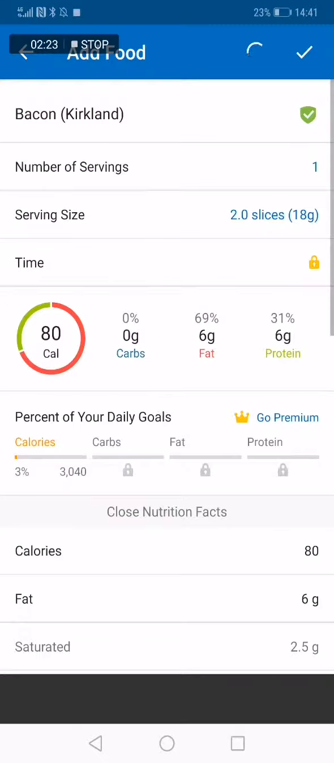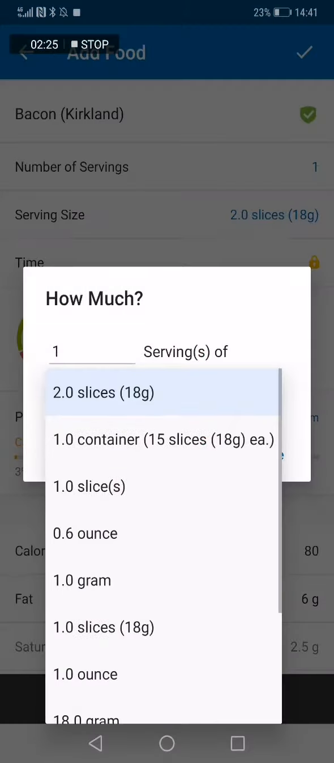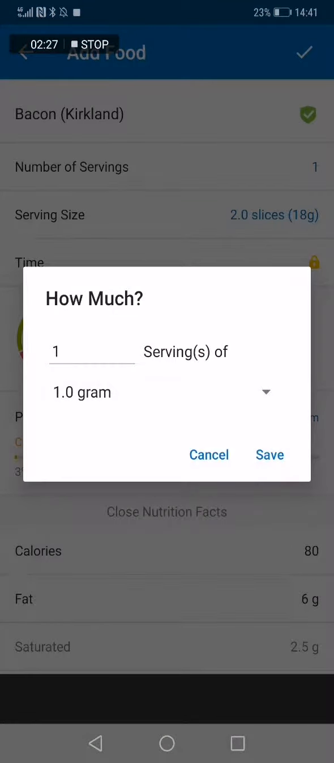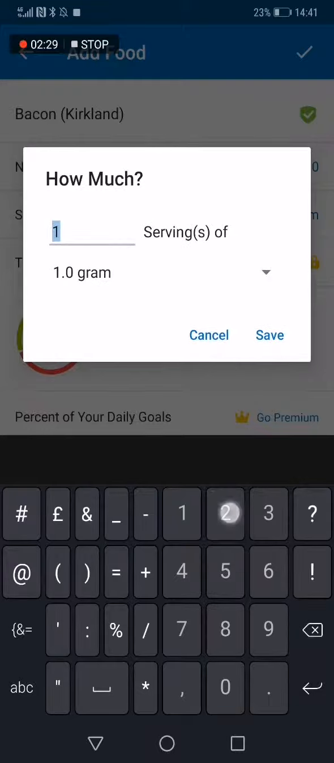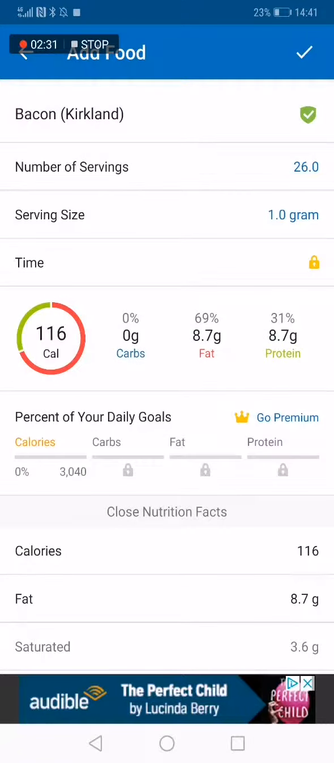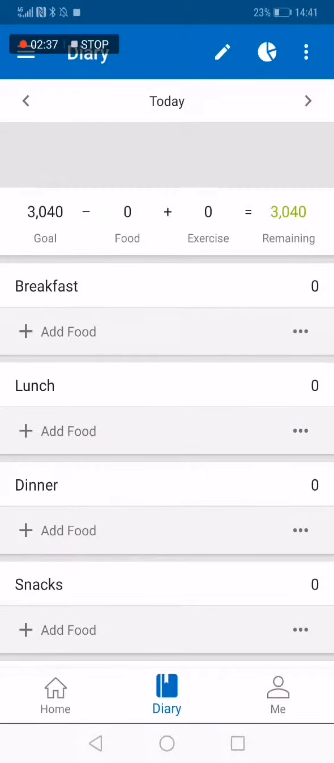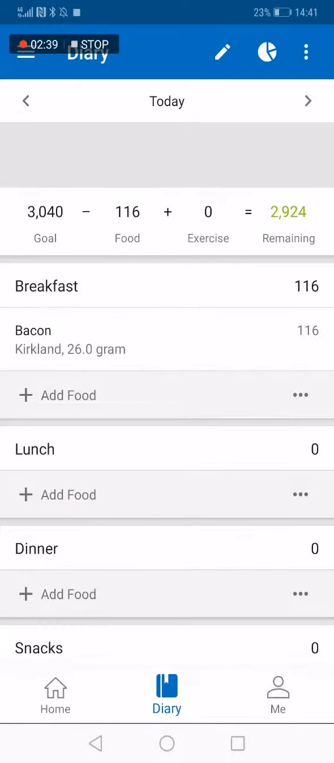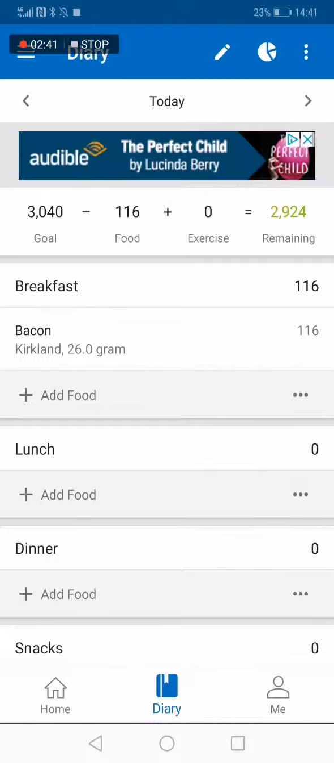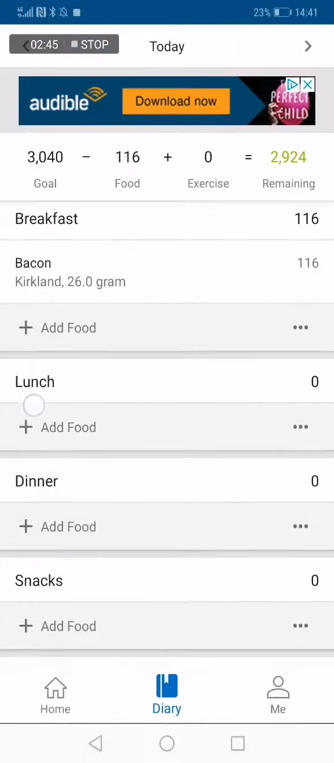There we go. Don't want to go premium, we don't really need to do that. 1 gram, done. 26 servings of that. So you can see here that's 8.7 grams of fat and 8.7 grams of protein. Save that into the breakfast. Done. We've had 116 calories. So that's been taken off the total number at the top there in green. You can go into add more items.